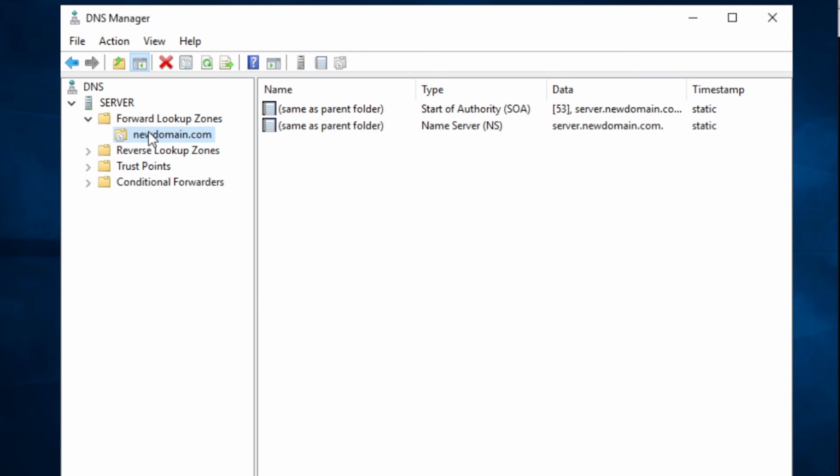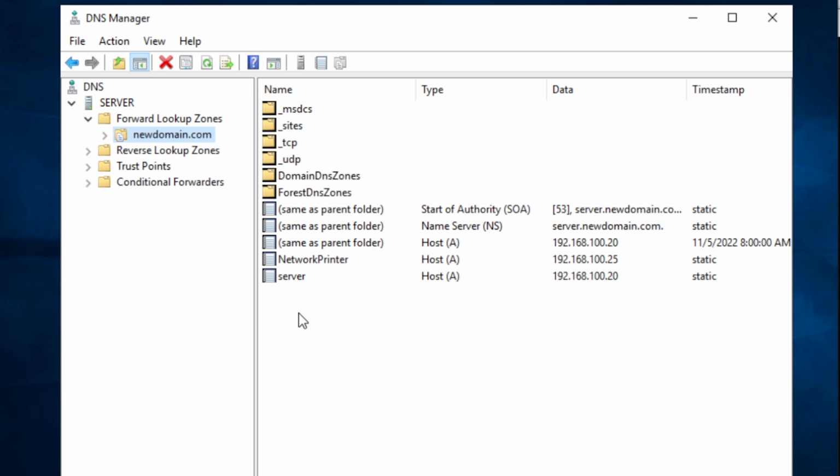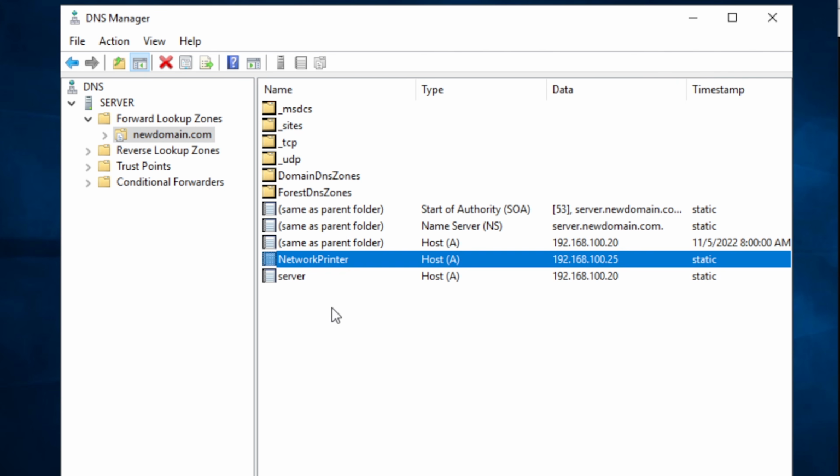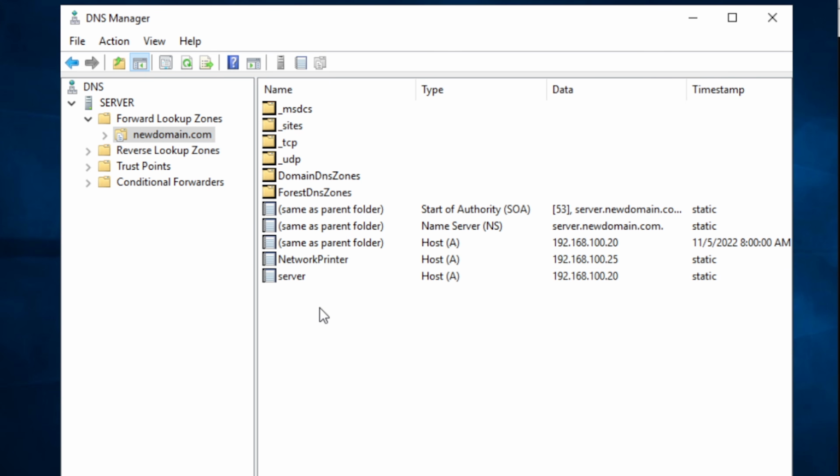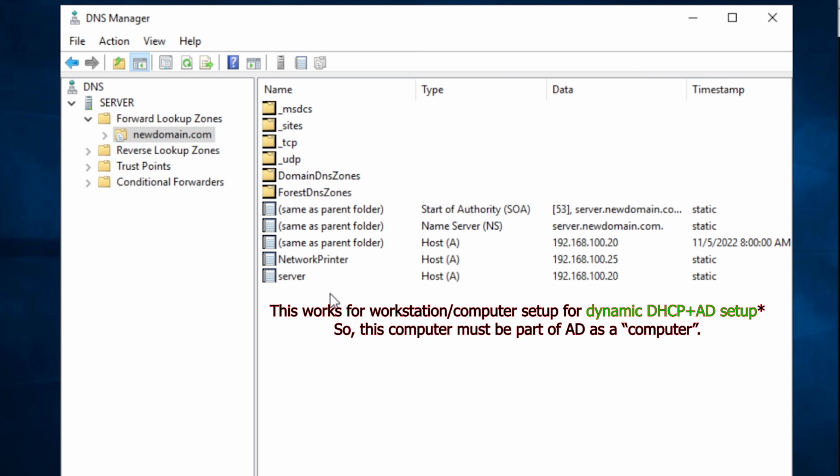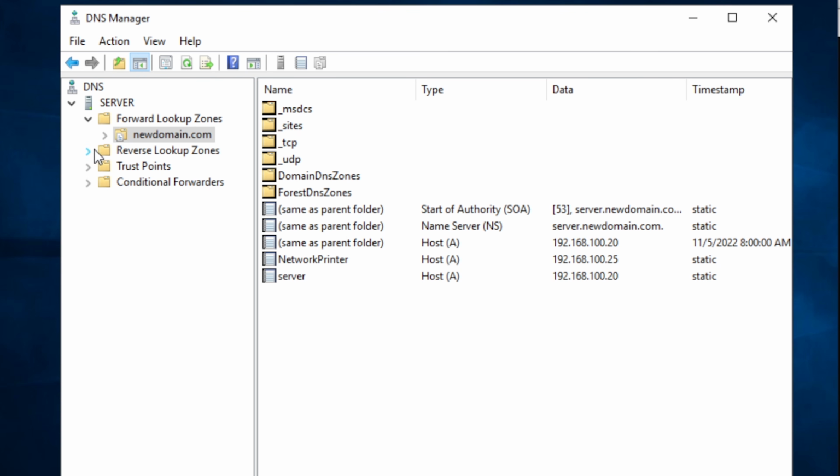So this is what I need to do. Refresh. It goes back to what we saw previously. Again, that computer is going to come up. It will show up here eventually once it gets time to catch up to the DNS server. So that's what that is.